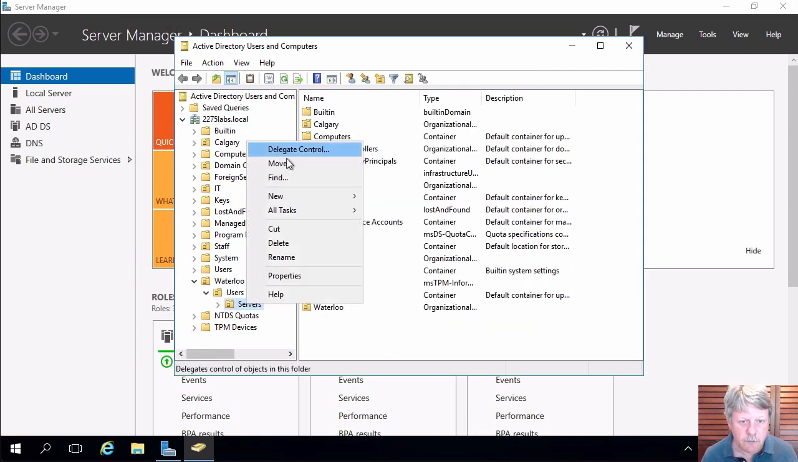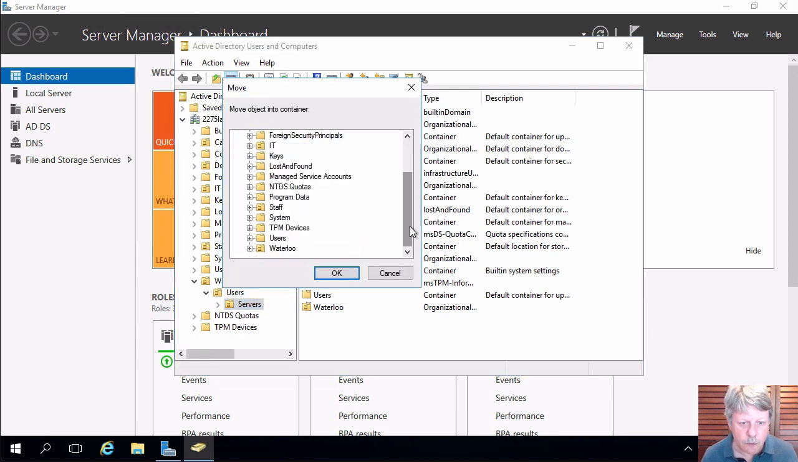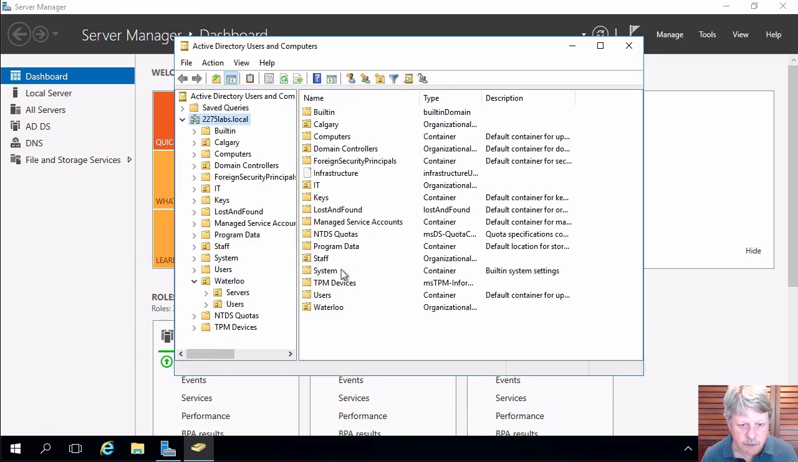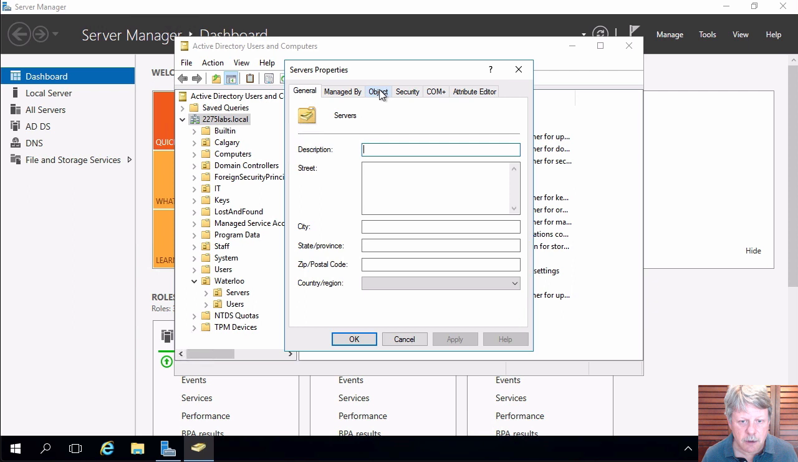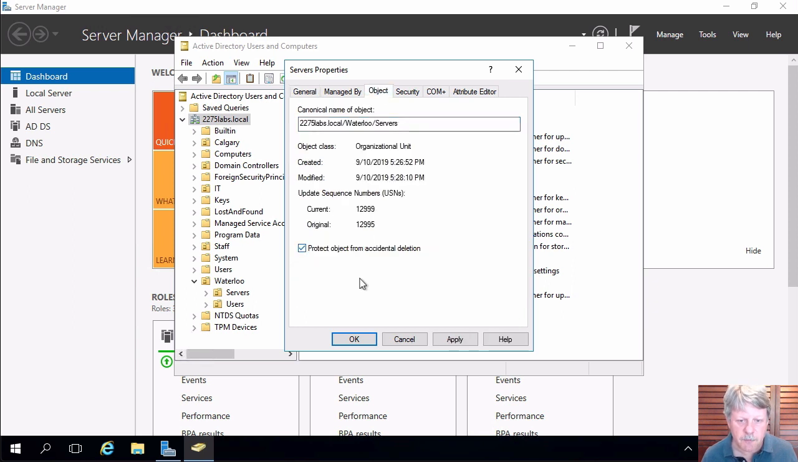Now, if I try to move this up to Waterloo, that works just fine. So we see servers now under Waterloo, and then I'm going to go back into the Properties, Object, re-enable that protection so that we don't accidentally delete the organizational unit somewhere down the road, and at the same time delete 1,000 user accounts.